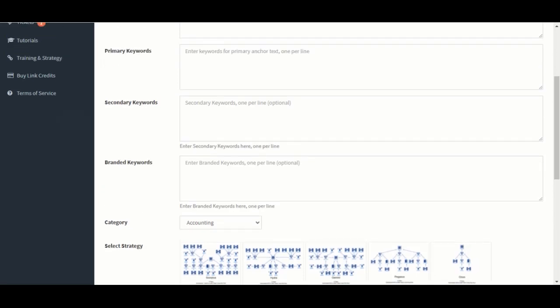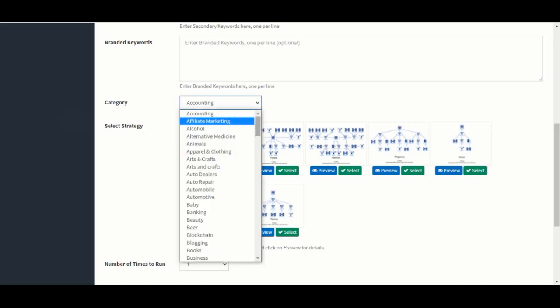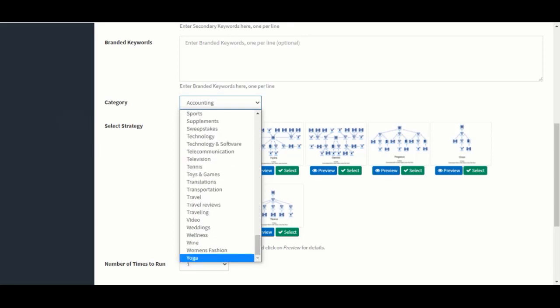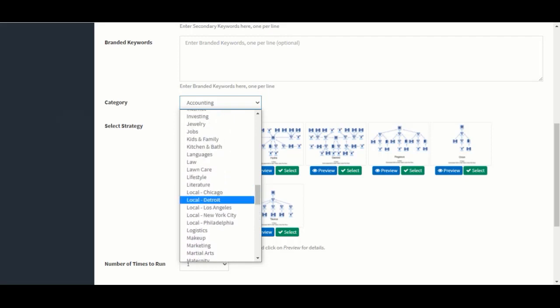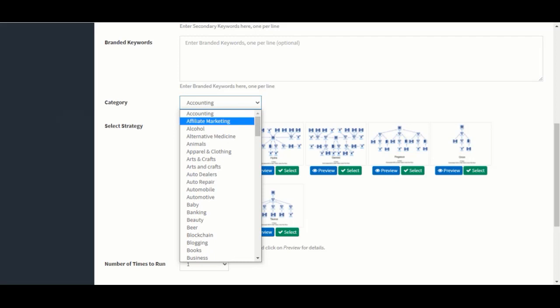It's optional for both the secondary keywords and the branded keywords because it'll actually pull in some generic text that they have prepared. So you don't even really have to worry about this if you don't want to. Now, here's where you select the category and the specific strategy that you want to use. So for category, you can see here it's literally an A to Z list of everything you could possibly think of. I mean, they've got everything from yoga, women's fashion, technology and software, sports, relationships, politics, everything, even local cities like Chicago and Detroit. Golf, food and cooking, exercise, it's really everything you can think of. Affiliate marketing, it's all there.